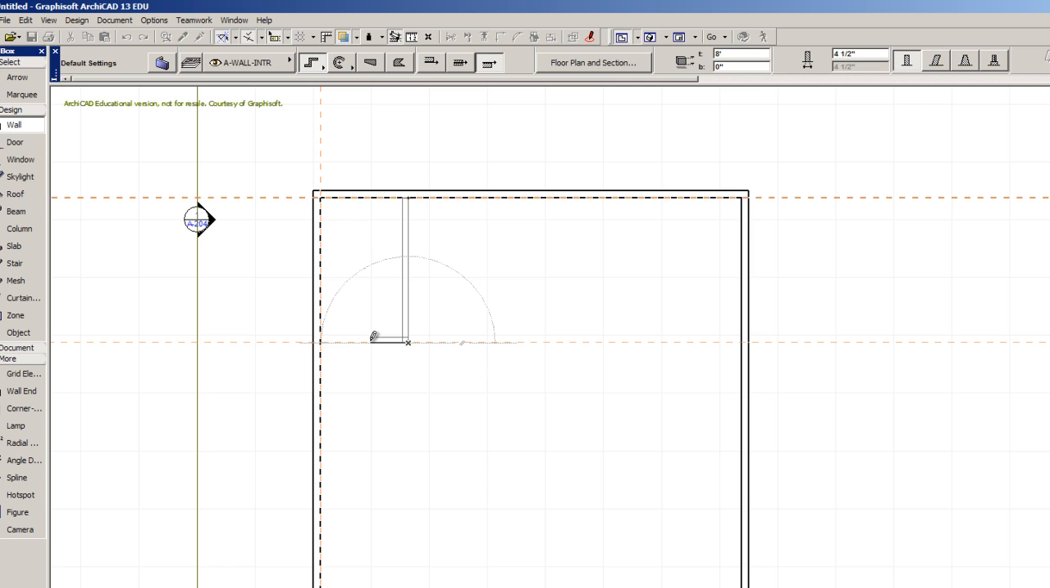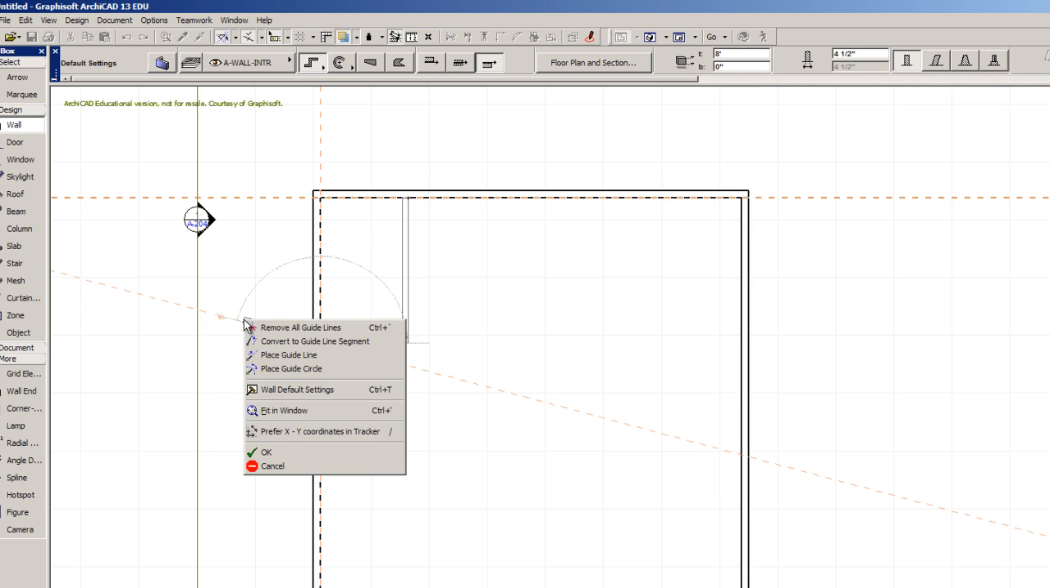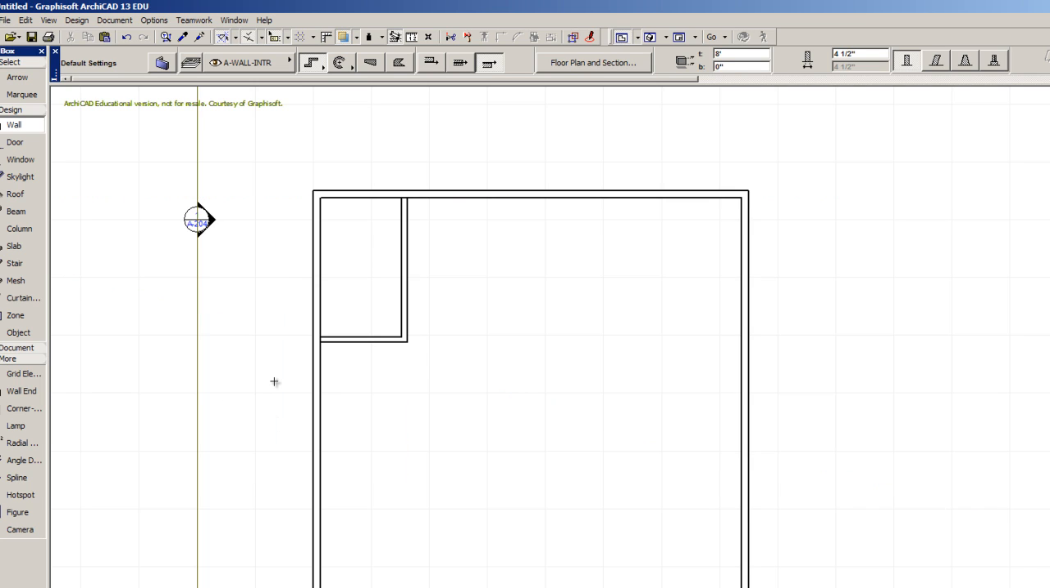That automatically sets that segment. Now I just need to close it up. I can go over here, and when I get the little eyeball looking cursor, that tells me it's going to go ahead and snap perpendicular to that wall. So I go ahead and click on that. I don't need to draw any more walls, so I can go ahead and say OK.